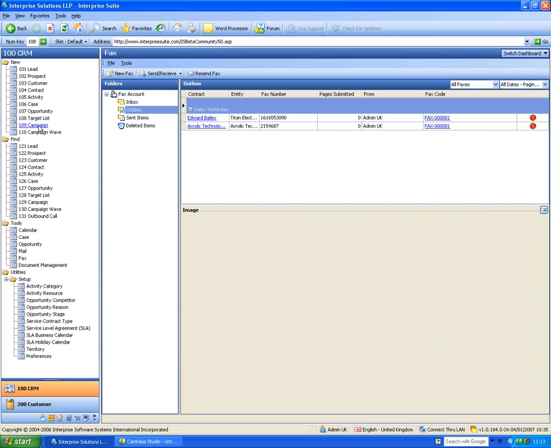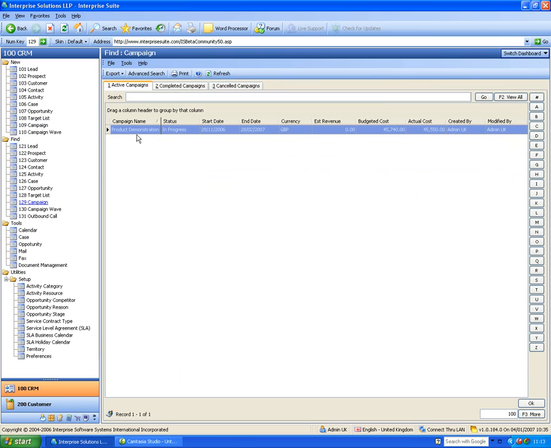So the next thing I want to show you is campaign wave. We have one campaign set up. Now a campaign is an umbrella for lots of activities underneath. So for example, we want to sell Interprise Suite software. That could be a campaign in the first quarter.